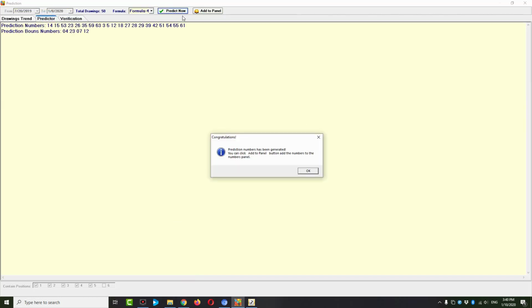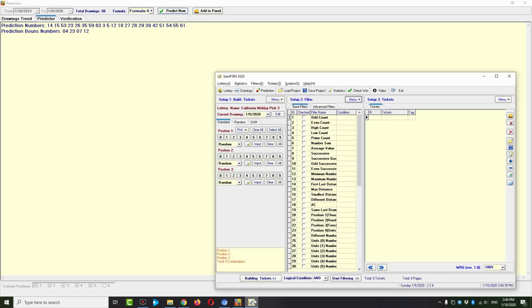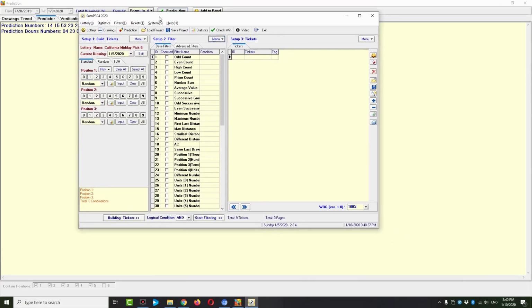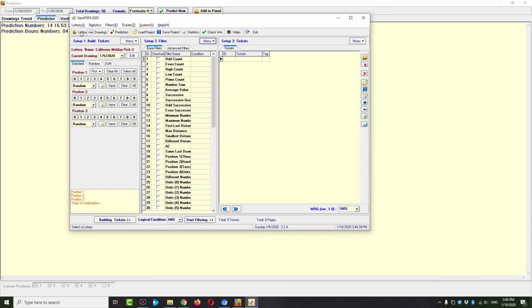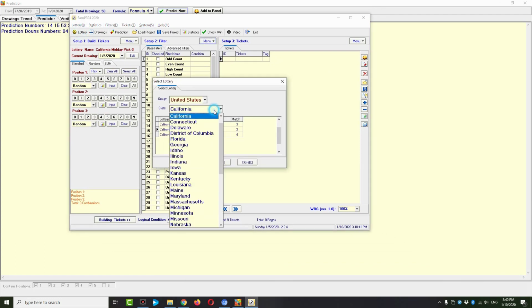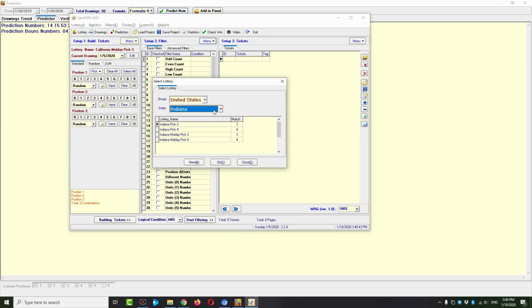SamP3P4 supports the All Pick 3, Daily 3, Cash 3, Pick 4, Daily 4, Cash 4 lotteries. SamP3P4 functions are the same as SamLotto.